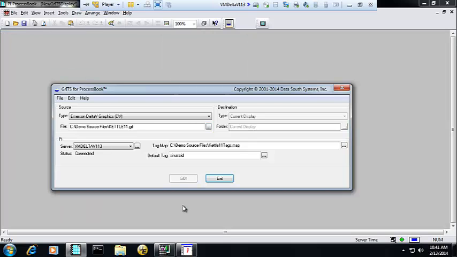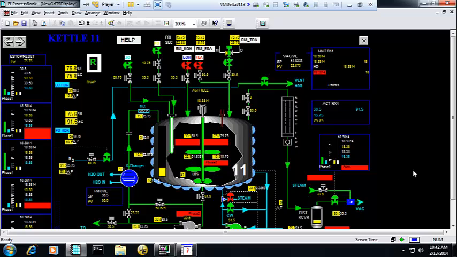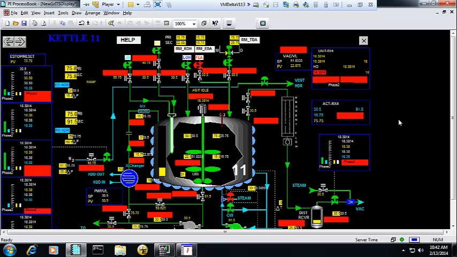The DeltaV displays can take a minute or so to convert, depending on the complexity of the graphics. Once completed, you will have a new display in ProcessBook that is a mimic of the original DeltaV display, complete with Pi tag matches and navigation links.